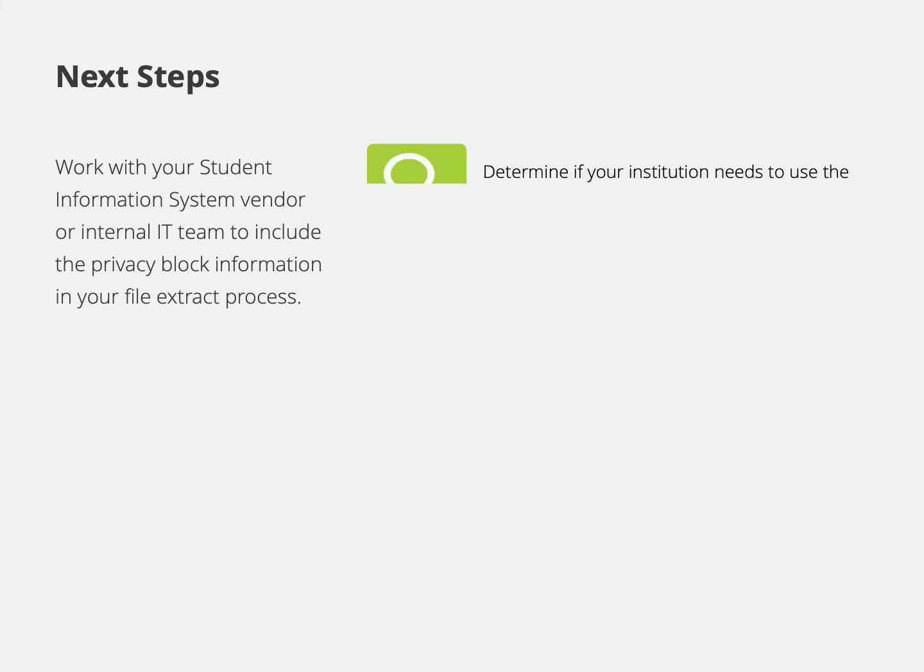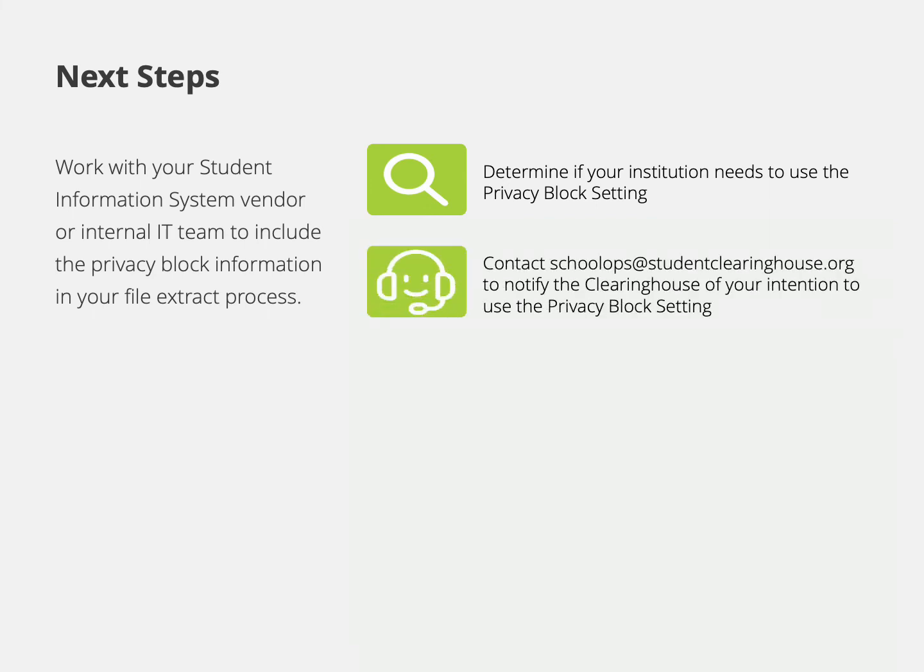If you assess that state, federal, or foreign policy laws apply to enrollment and/or degree records you submit to the Clearinghouse, and compliance with those laws requires you to communicate to the Clearinghouse that a student's enrollment and/or their degree record is restricted for certain uses by the Clearinghouse, please contact us at schoolops@studentclearinghouse.org in advance of utilizing the privacy block setting. The Clearinghouse will respond in a timely manner with additional information, and you'll need to enter into a contract addendum with the Clearinghouse governing their use of the privacy block setting.